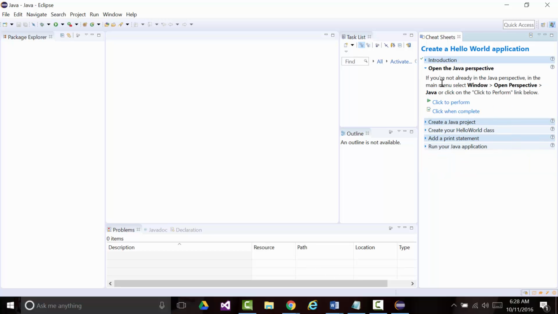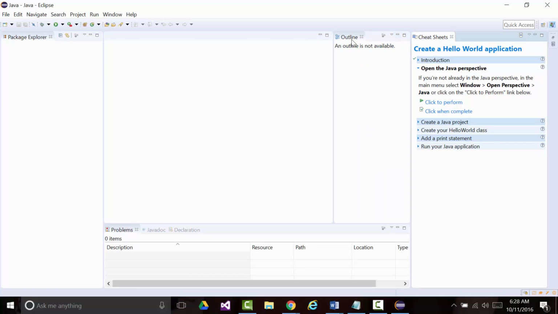All right? If you're not already in the Java perspective, and I am, that means that you've got the Project Explorer there, your work area there, your error area down here, which is also your run area, your task list here, and your outline here. I really don't need the task list or the outline, but I'm just going to minimize them both. So that maximizes my area here.